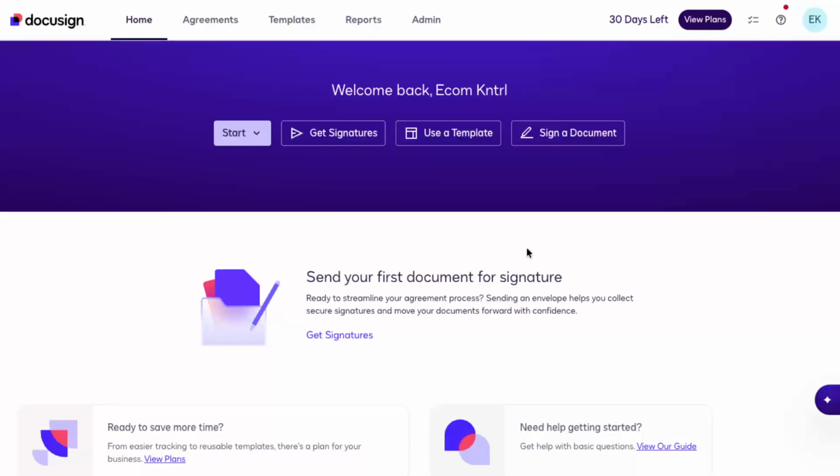First, open your web browser and go to the DocuSign website. If you're not already signed in, log into your account so you land on your DocuSign home or send page. This is where you manage documents you want others to sign. Once you're there, look for the option that says Get Signatures. This is usually quite prominent on the main screen.